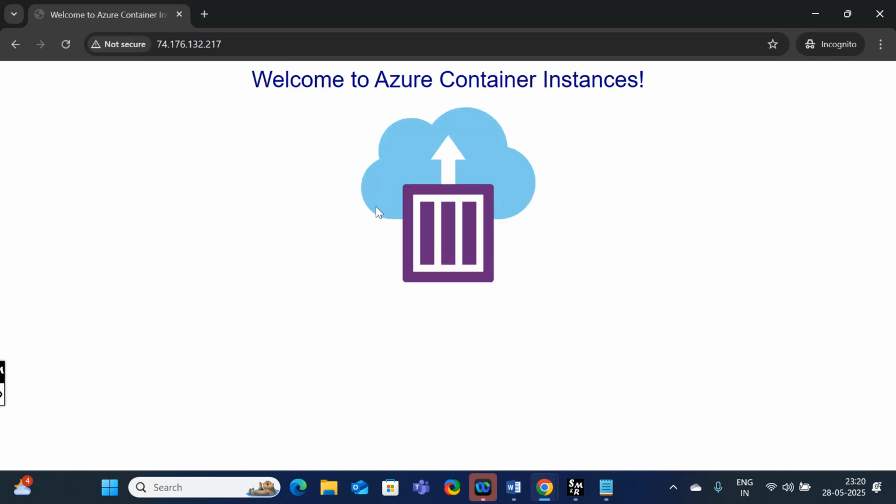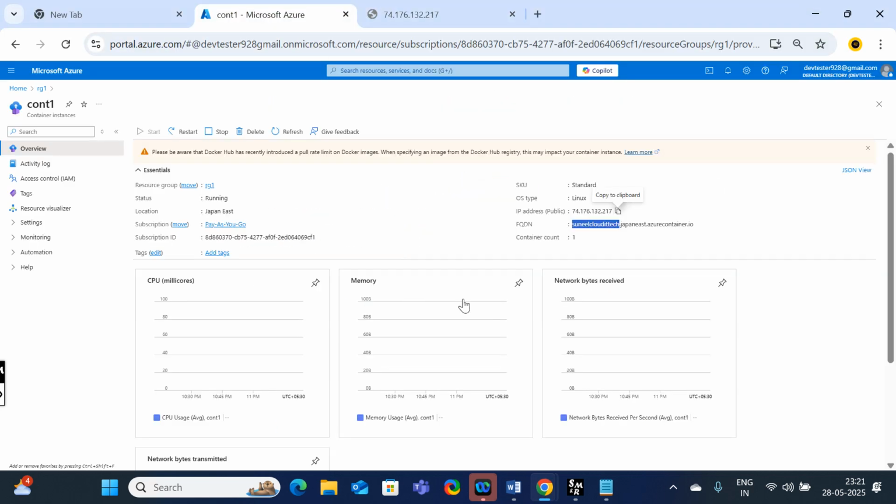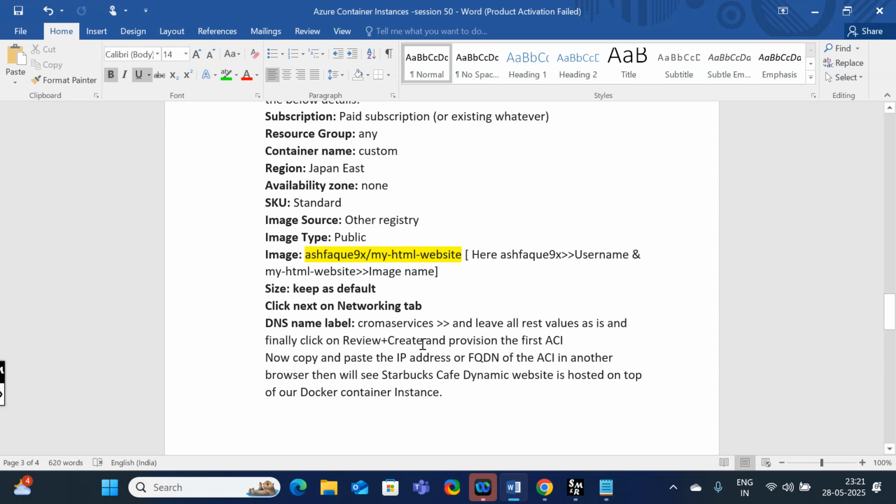Yes, continue to the site. Yes, welcome to Azure Container Instance. This is the default page which has been provided by Azure along with the image. If this page appears, it means your container is successfully running on Azure. Okay, fine. The first demo has succeeded. Then we will have a look at the other scenarios.